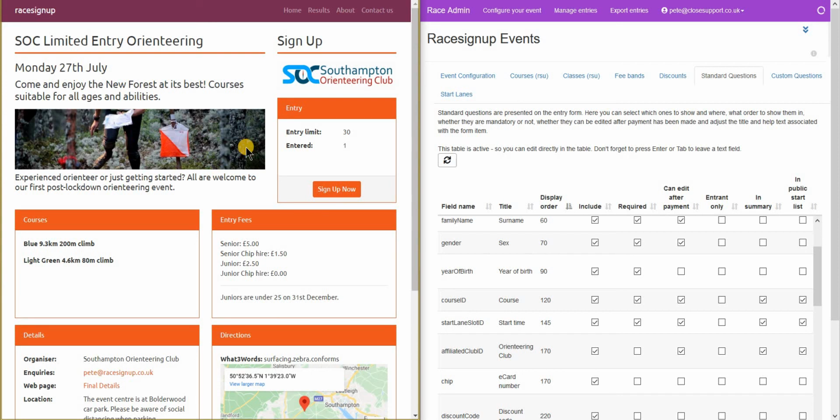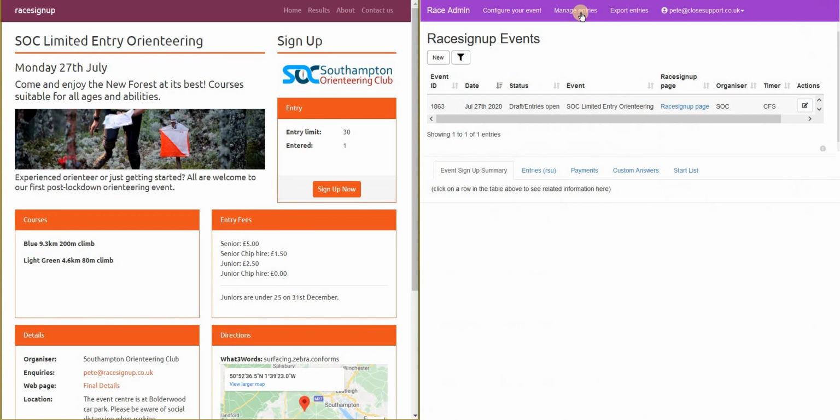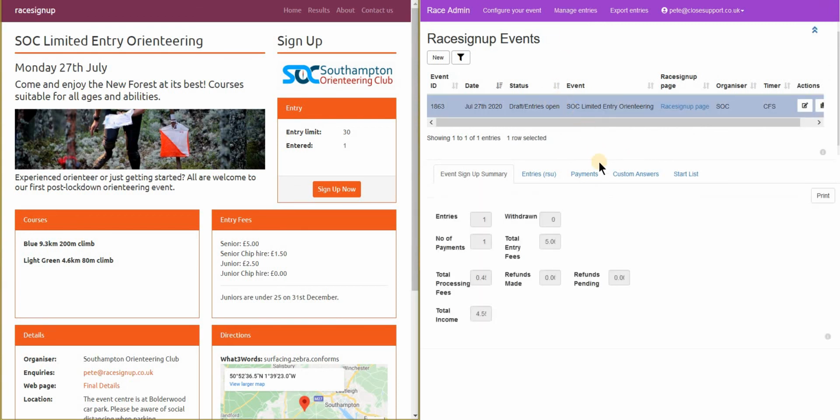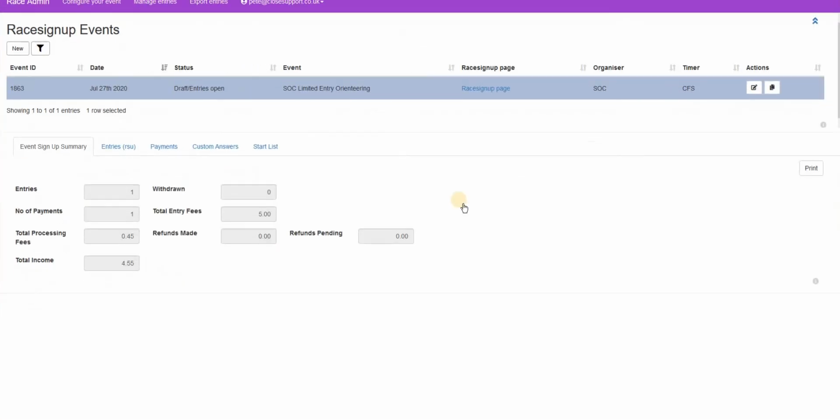In future tutorials, we'll be going into a lot more detail about how to use these various tabs and also how to manage entries. Before we go, let's just have a quick look actually at how the entry looks for the one that we've just made. So we can see that we've got one entry who made one payment and the total fee was £5. The total processing fee, let's just make that a bit bigger. Total processing fee was 45p. No refunds made currently. So the total income to the event organiser is £4.55. This will rack up as people enter the event.